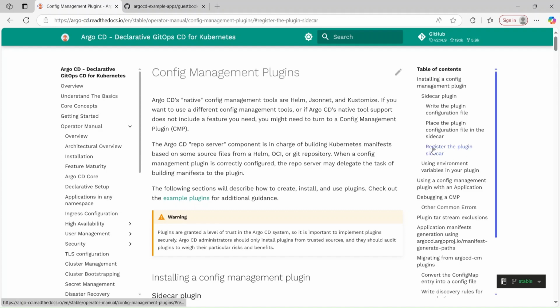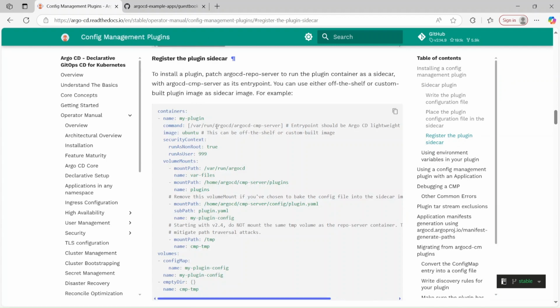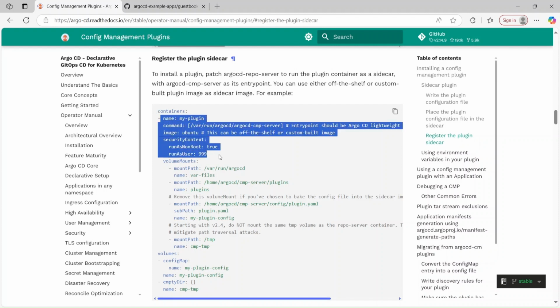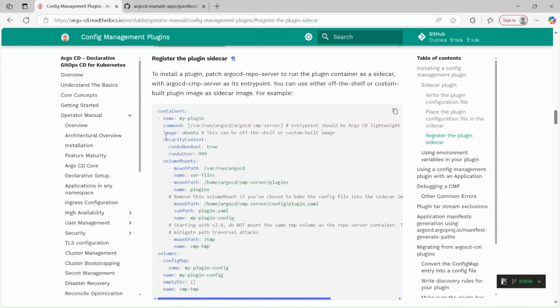Let's see how we install this plugin. For registering this plugin, you need to register it as a sidecar to the Argo CD repo server itself. Now, when you install Argo CD using Helm chart, it creates a repo server pod. We need to add a sidecar to this repo server, which will be the plugin itself. The way to do this is in the values.yaml, we specify the plugin as another container with a set of attributes. The image can be anything, and we'll come to that in a bit. We can mount the plugin using volume mounts.